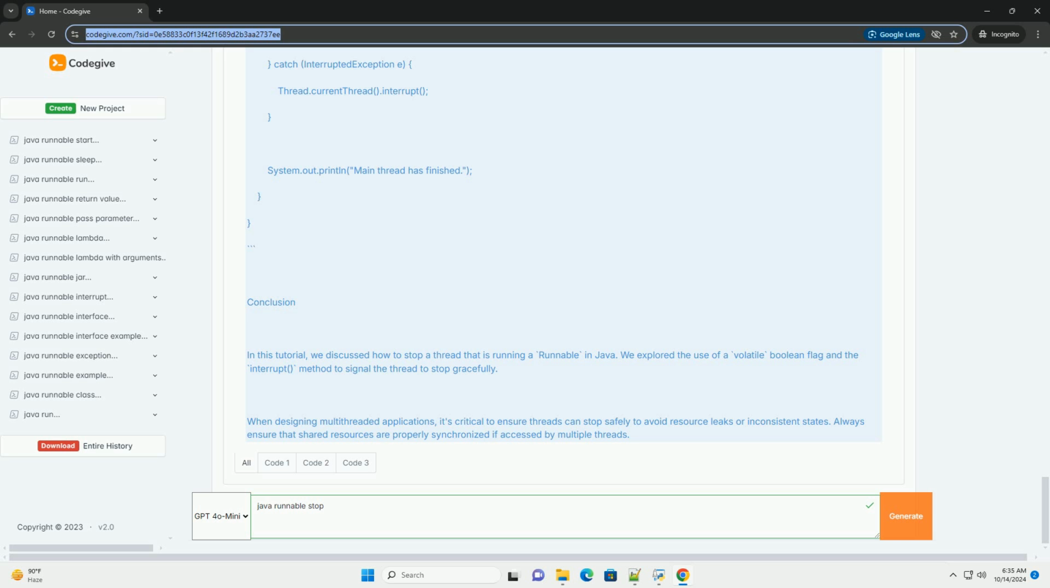Conclusion. In this tutorial, we discussed how to stop a thread that is running a Runnable in Java. We explored the use of a volatile boolean flag and the interrupt method to signal the thread to stop gracefully. When designing multi-threaded applications, it's critical to ensure threads can stop safely to avoid resource leaks or inconsistent states. Always ensure that shared resources are properly synchronized if accessed by multiple threads.